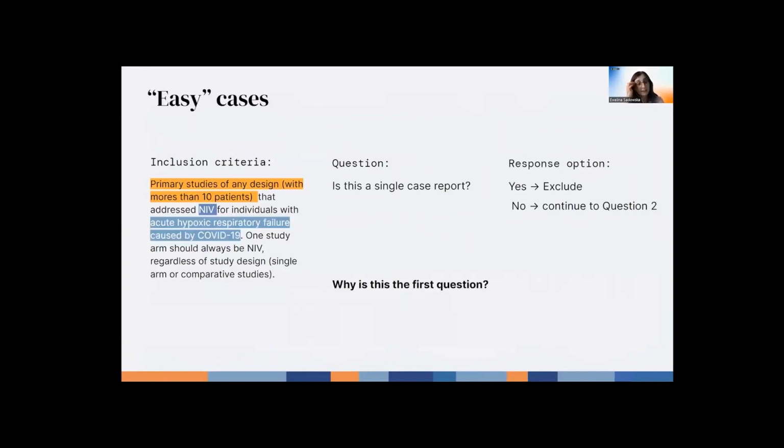So here's the example of the first question in the screening guide. We want to include only primary studies of any design that addressed non-invasive ventilation for individuals with acute hypoxic respiratory failure caused by COVID-19. So why in this case should a question about a case report be the first one?